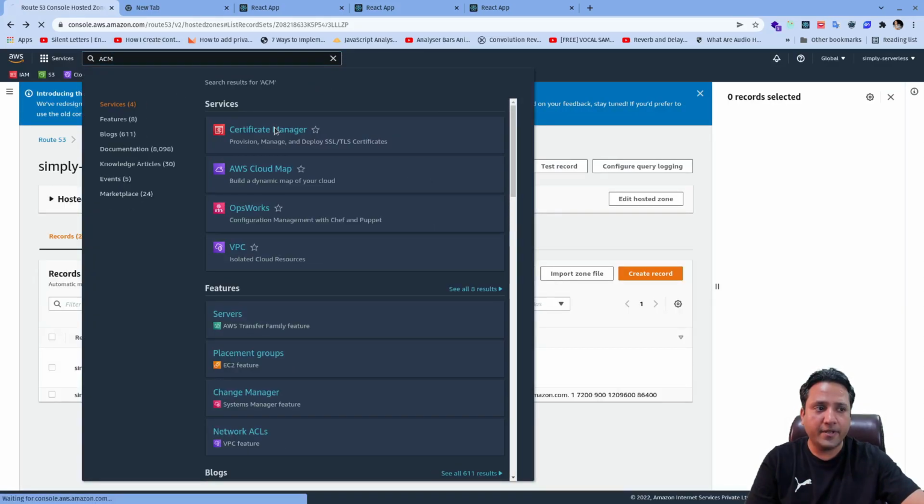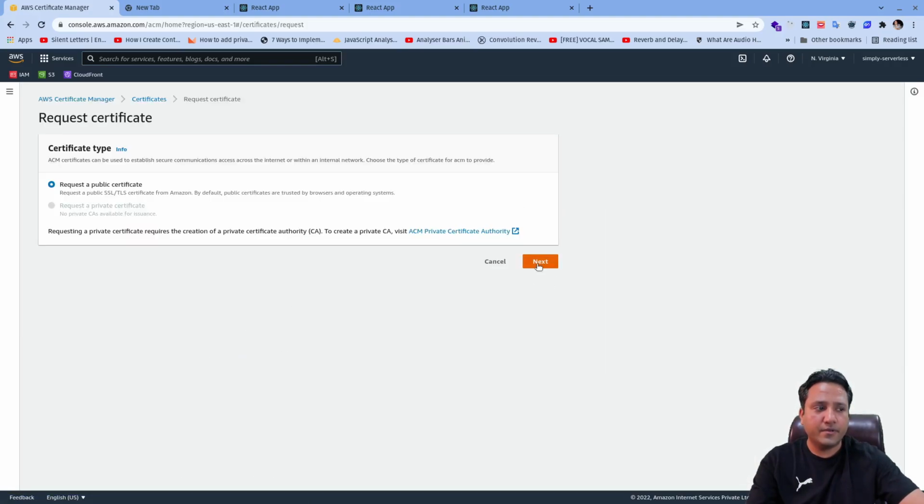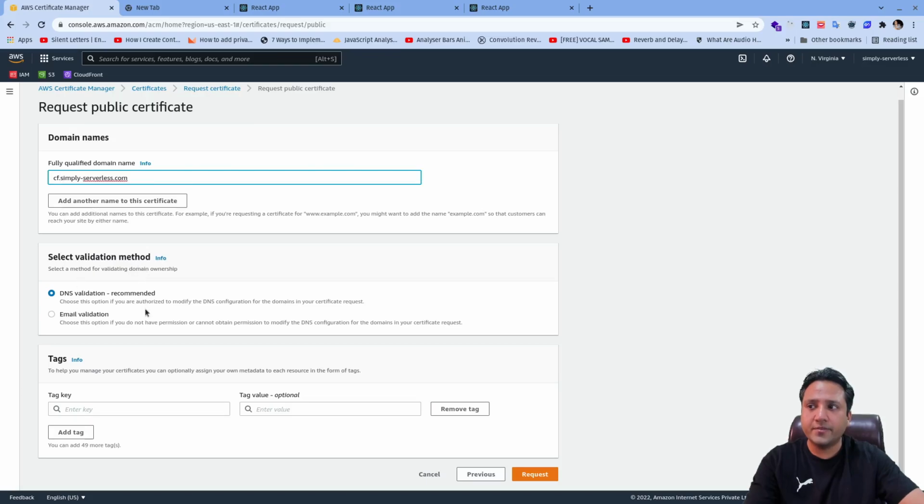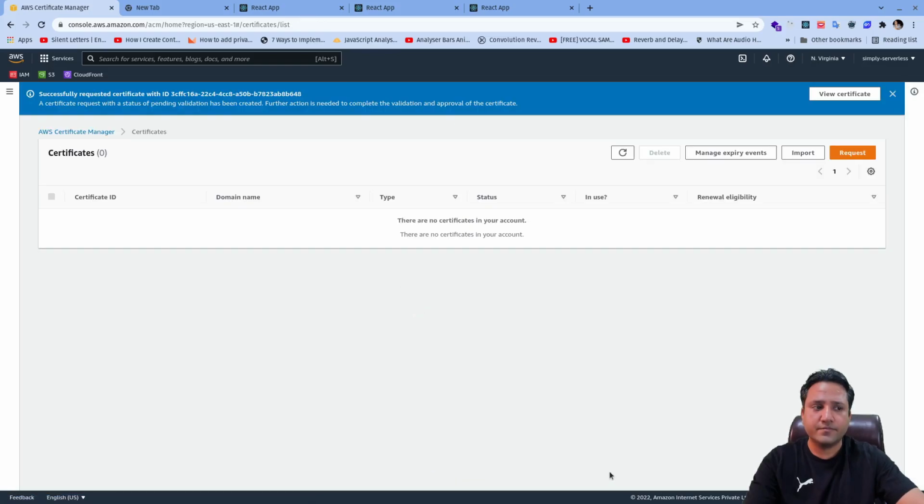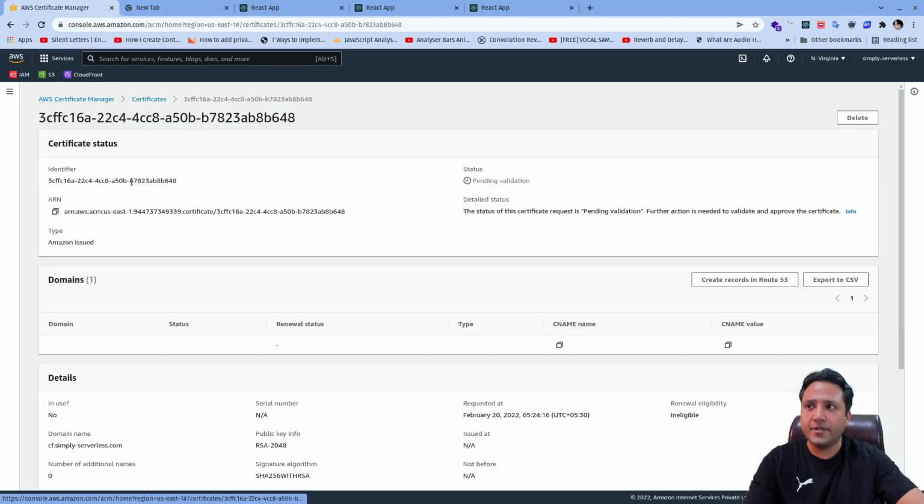We can go to the Certificate Manager, request certificate, request public certificate. We can put the fully qualified domain name. For now I will put cf dot. We can add multiple domain names if required. We can do validation both ways, by email validation as well as by DNS validation. The recommended way is to go with DNS validation and then just click on request. Now we can see that the request has been created.